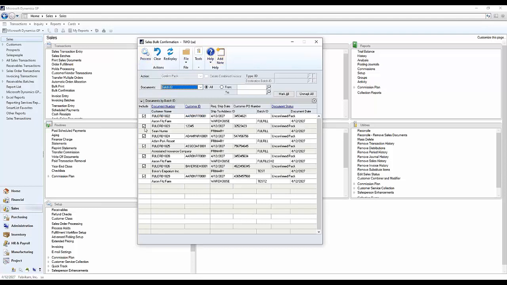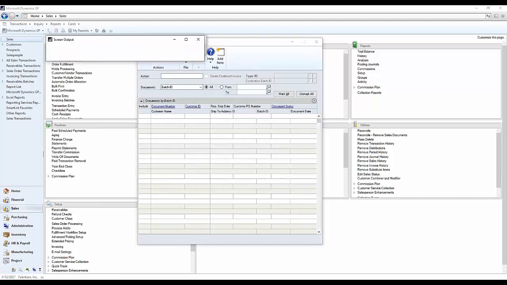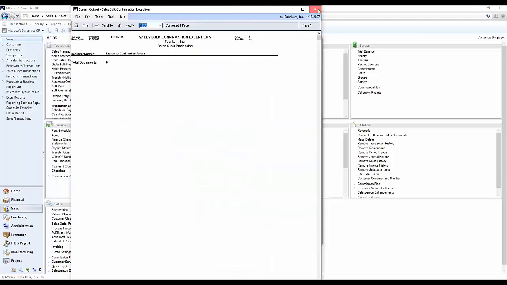Let's go ahead and we'll process these over. I'm going to drop one off. So we confirm the pack. No exceptions this time.